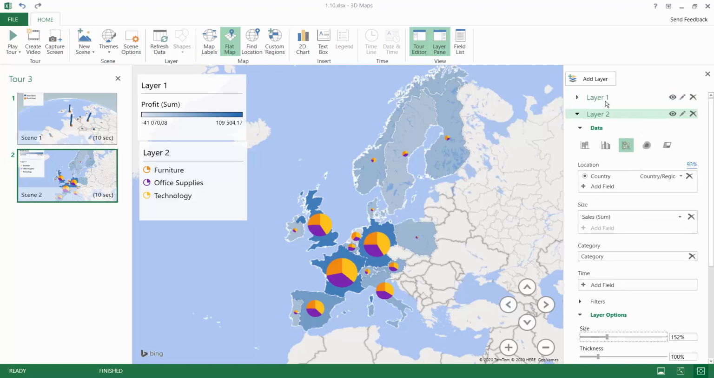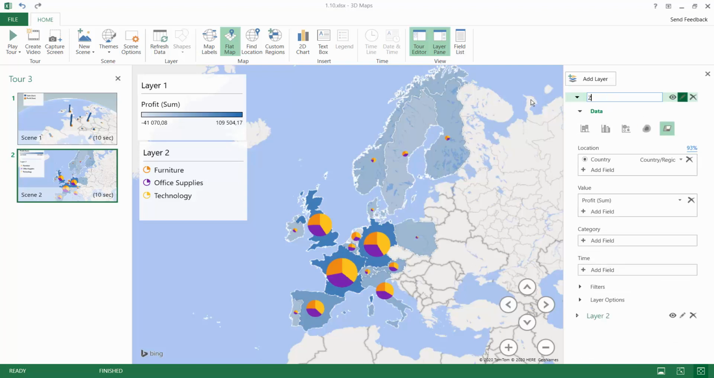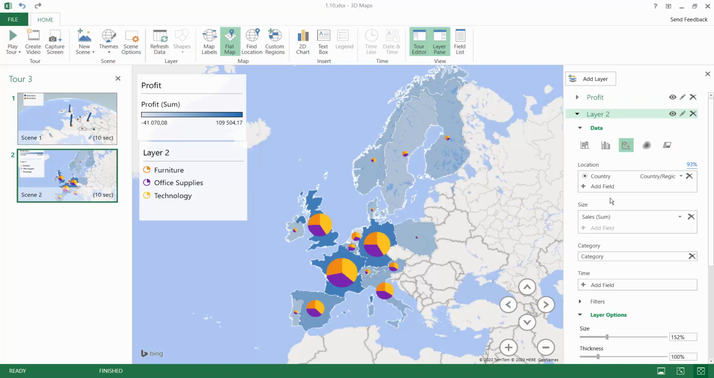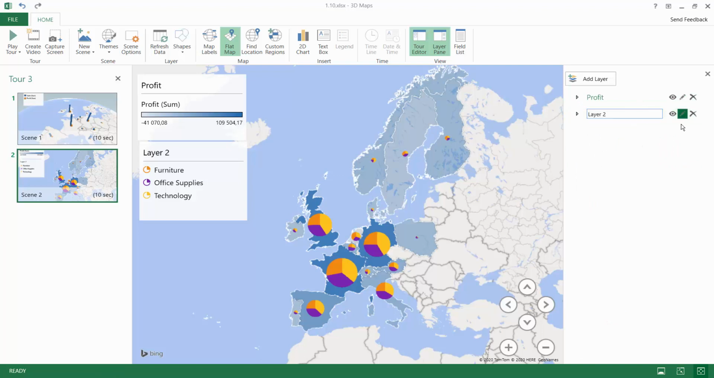You can even rename the map layers, like profit, and the second layer is called sales by category. And when you are working with the layers, you can always turn some of them on and off just to make it easier for you to prepare the map.